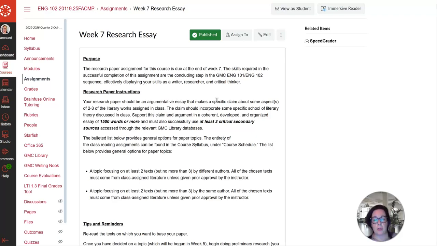I want to take a moment here to explain one thing. The stories that we're writing about are the primary text. The articles that you have chosen from the GMC literary databases are the secondary source. You're going to have both listed on your works cited page, okay? Because you're going to be pulling text evidence from the story itself, and you're going to be pulling text evidence from the secondary source that's written about the story, okay?